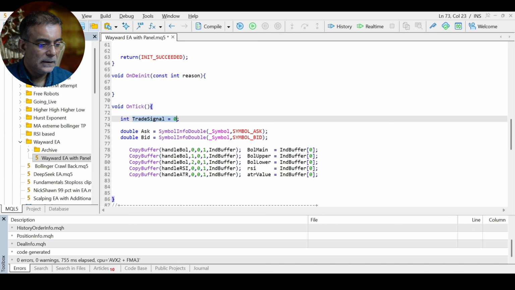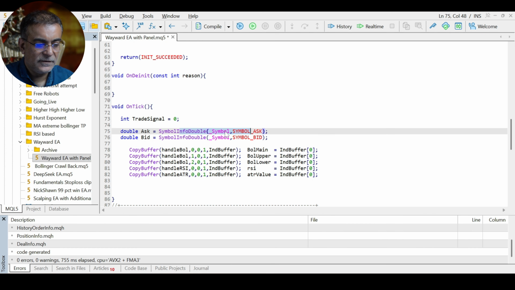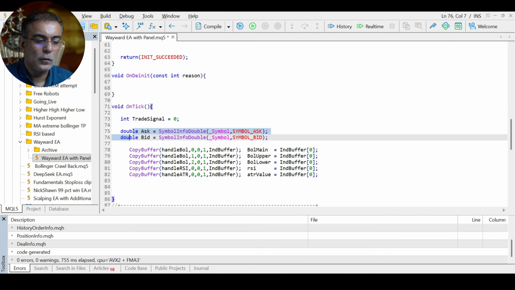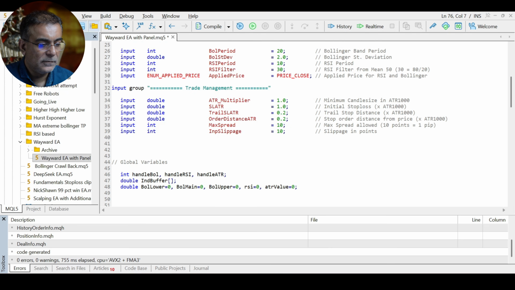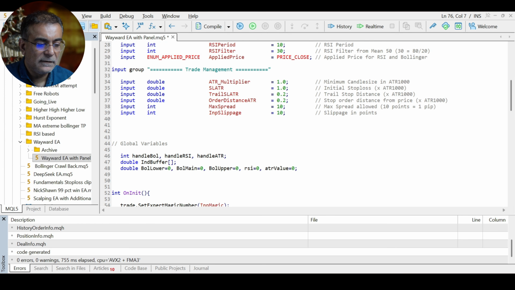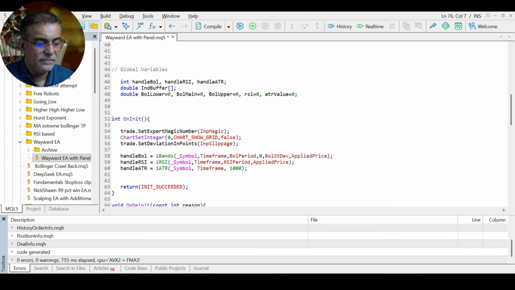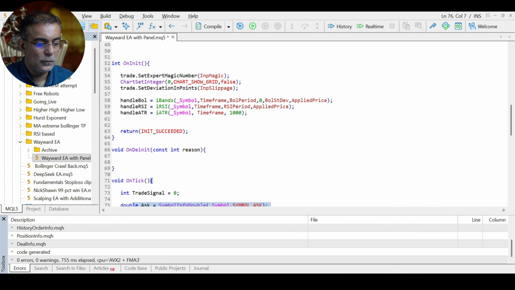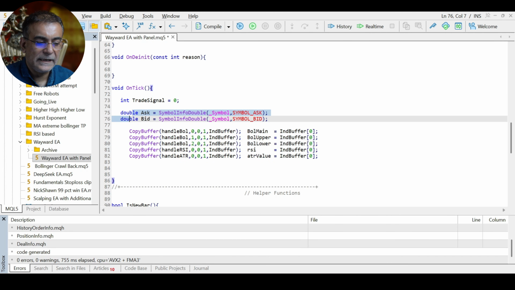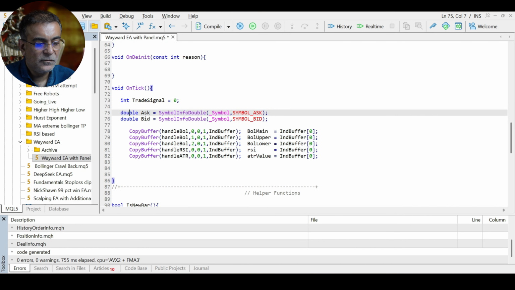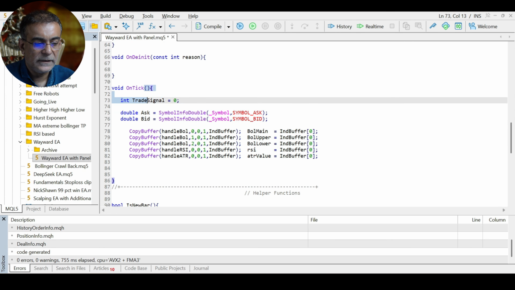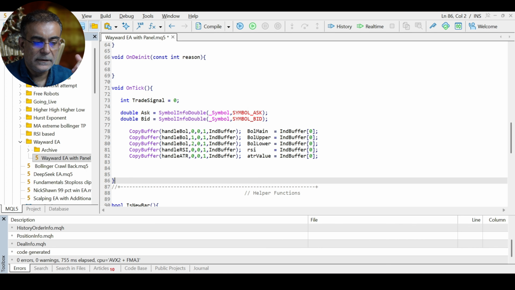in the beginning. I'm going to get the value of the ask and the bid by using symbol info double method, providing the symbol and asking for the ask and bid, and store it into these 2 variables that I'm creating locally. These are the global variables because they are defined at the global level. So they are available to every function, whether on init, whether on dinit, whether on tick, or any other function that we're going to create. But these we are creating locally, so they're only going to be created when the on tick is run, and then at the end they're going to be destroyed.